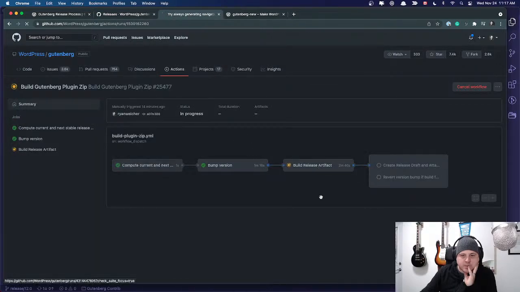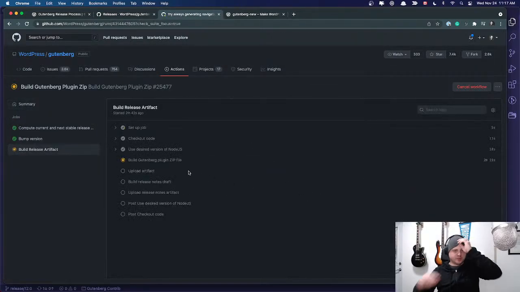So this is still running. Let's see where we're at. Okay, so it's actually just building the plugin, so that's going to take a little while. If you're wondering why I'm wearing a toque, it's because I live in Canada and it was like minus 11 Celsius this morning, so I am cold in my office.